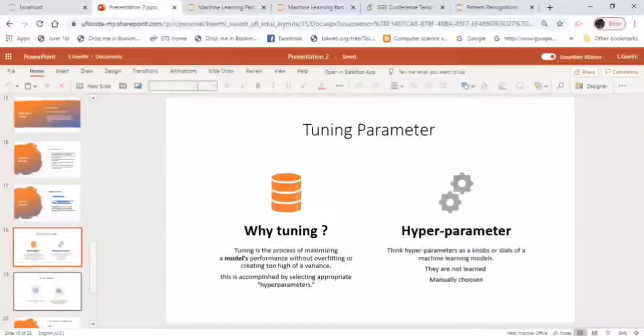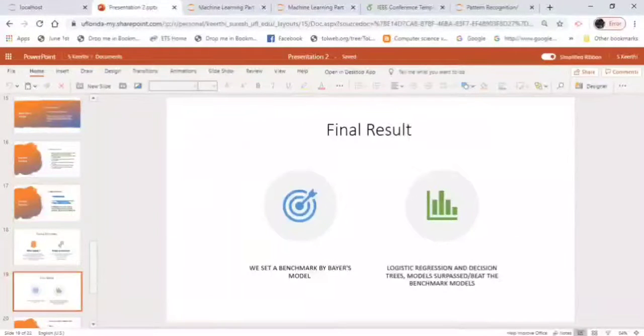The next is the final results. We set a benchmark with the naive Bayes model, and we beat the benchmark model with the logistic regression and decision tree models. But out of these two selected models, logistic regression is the best one.